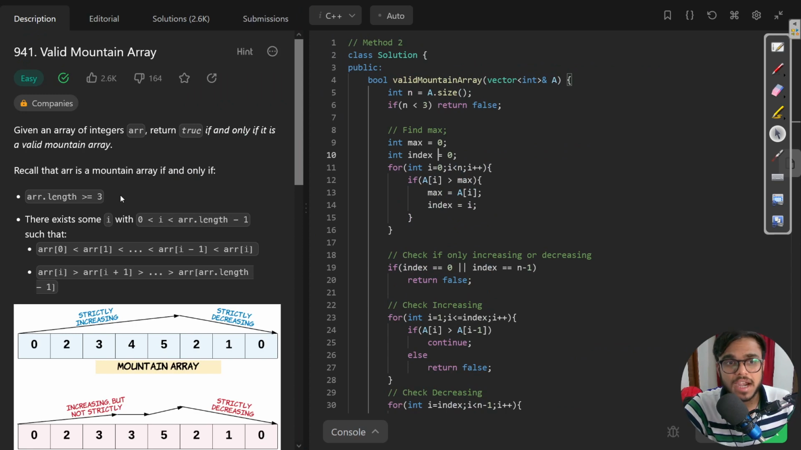Now there we had an initial condition, that is array length should be greater than or equal to 3. If that is not the case, then we are just returning false because it is not a valid mountain array. After that, from the vector given, we are finding the maximum element and the index where that maximum element is present. So we have two values, max and index, and we iterate through the complete vector to find where the max is. Whenever we find a max, we update the index and max value.